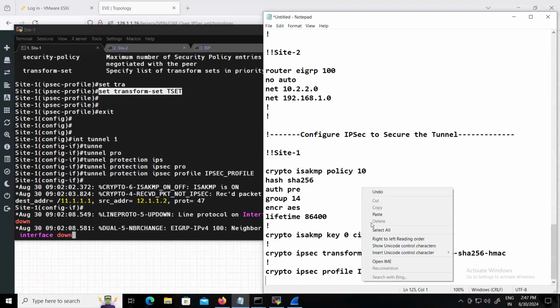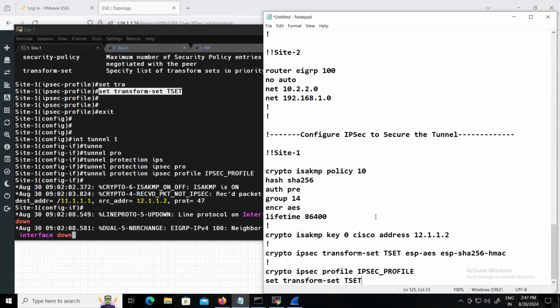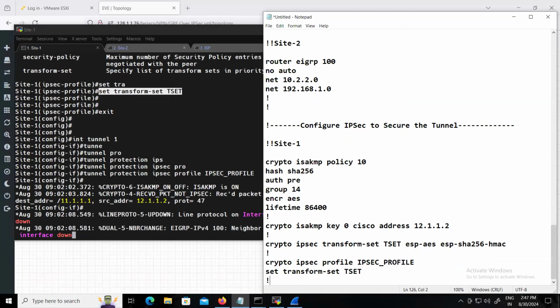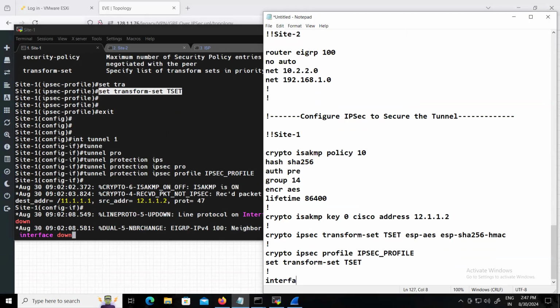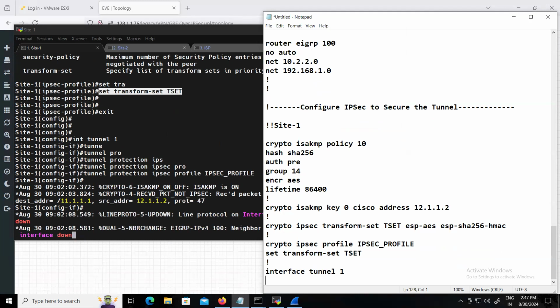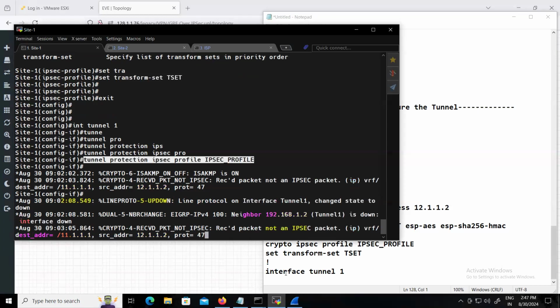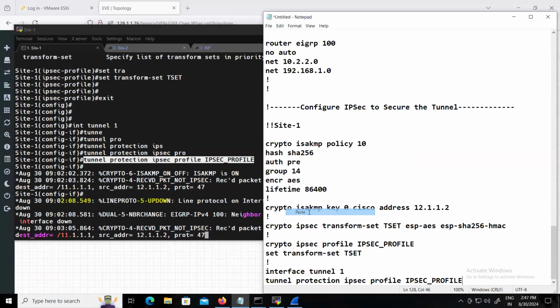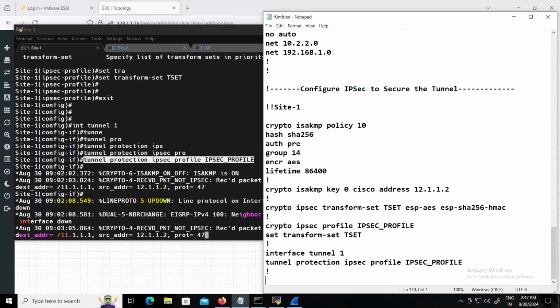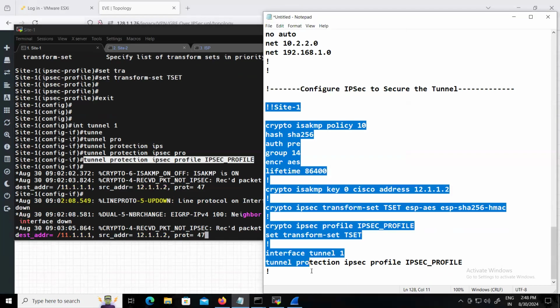We applied the transform set. Okay. And then we went to the interface, tunnel 1, and here we applied the IPSec protection to the tunnel. Okay. This is your GRE over IPSec. Now same thing we will configure for site 2.